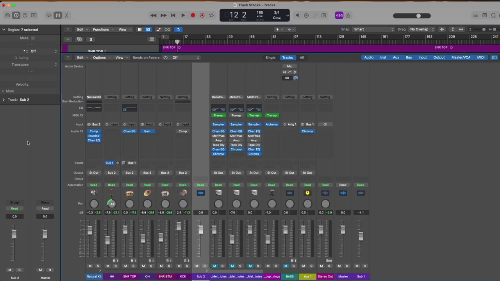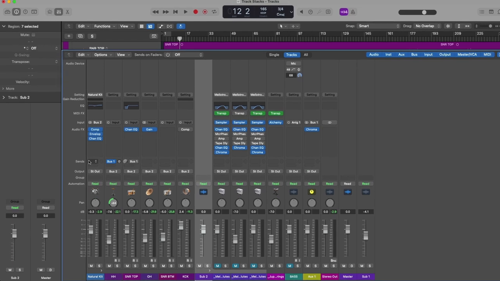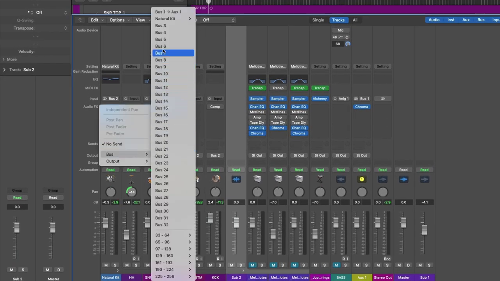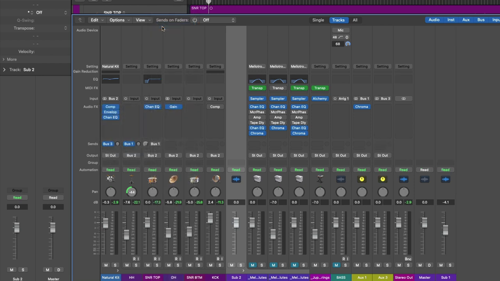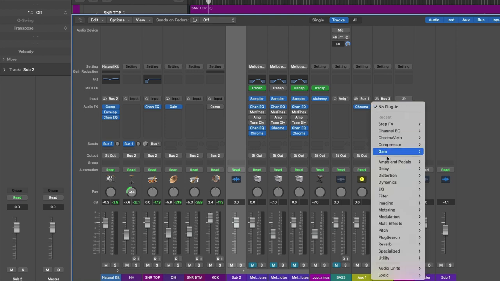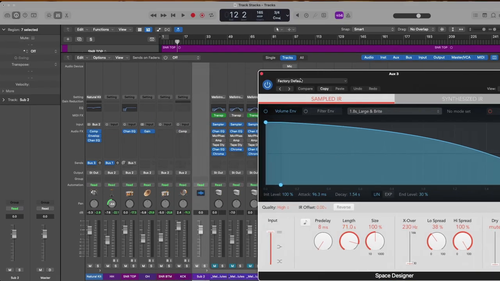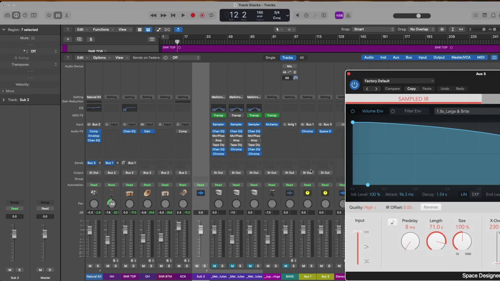But not only that, we can also route our summing stack as a whole to separate send effects. So I'll select the next available bus. This is bus 3. And maybe I'll apply an instance of Space Designer. And if we dial up that send level to aux 3.